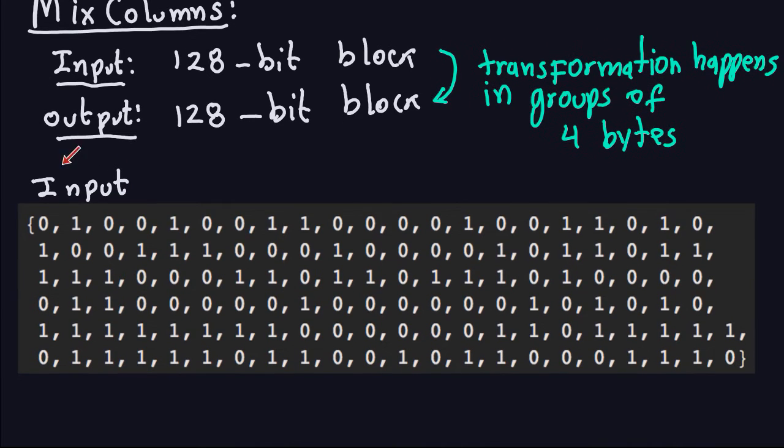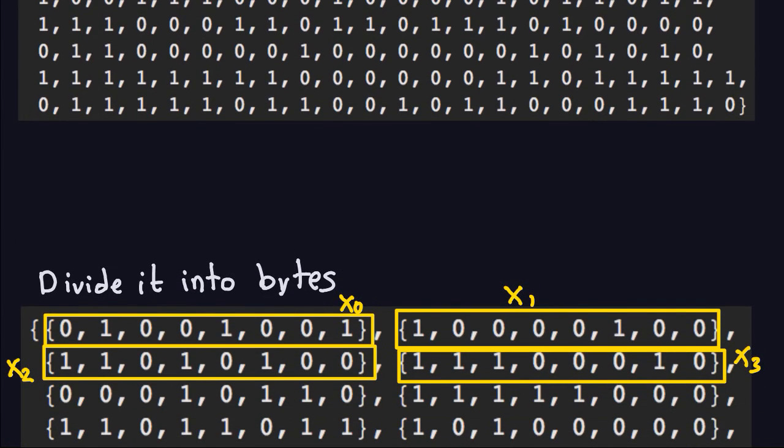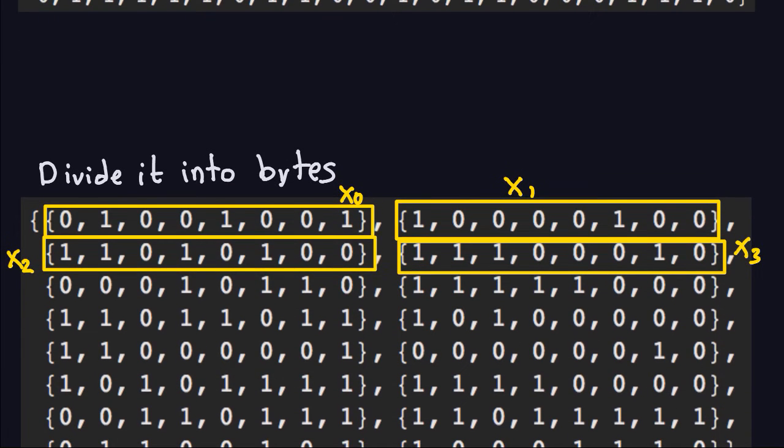So I have here my input, and this input is 128 bits, which is this long list here. To do that transformation, the first thing we're going to do is divide it into blocks of 8 bits, or bytes. So I'm going to divide it into bytes. Here, I'm going to take the first 4 because the operation for the next 4 is the same. You have to do this 4 times because you take 4 blocks at a time, and because I have a 128-bit block, you have to use it 4 times.